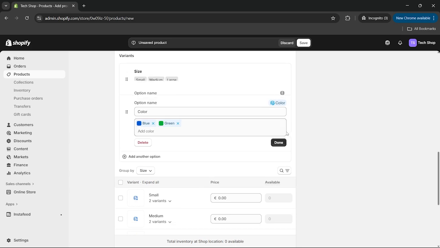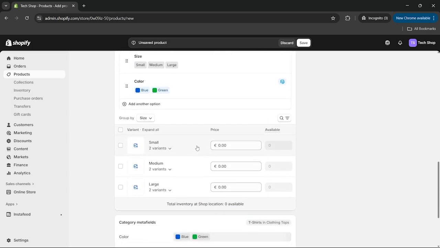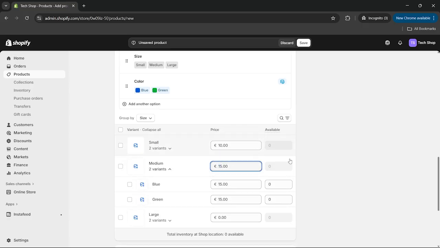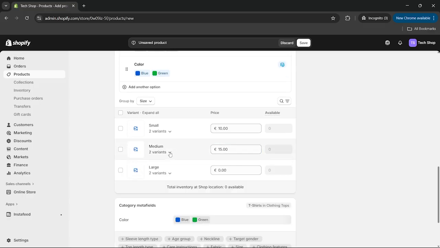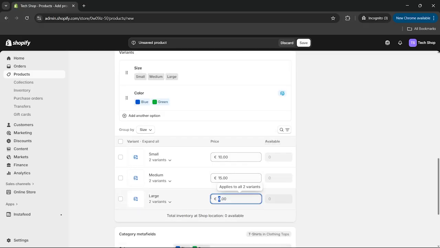Then you can click on done to create those variants, and right below you will see this new option where you can set a specific price depending on the variant. Let's say this small one is cheaper, so it can be €10. Then the medium one will be €15. You can also put a specific price depending on the color in this case, but you can have any variant you want depending on the product you are selling.